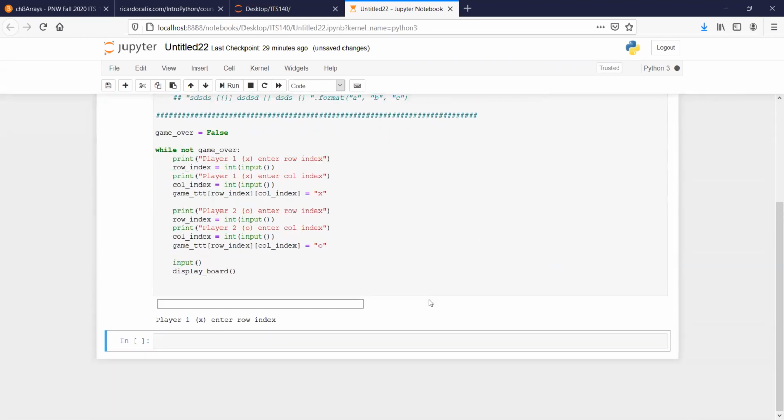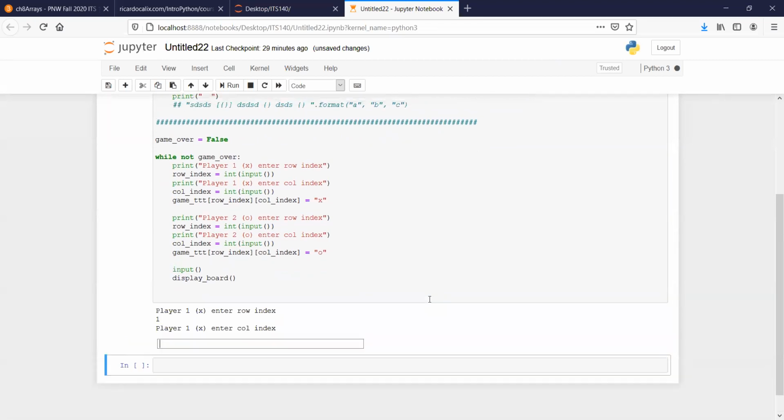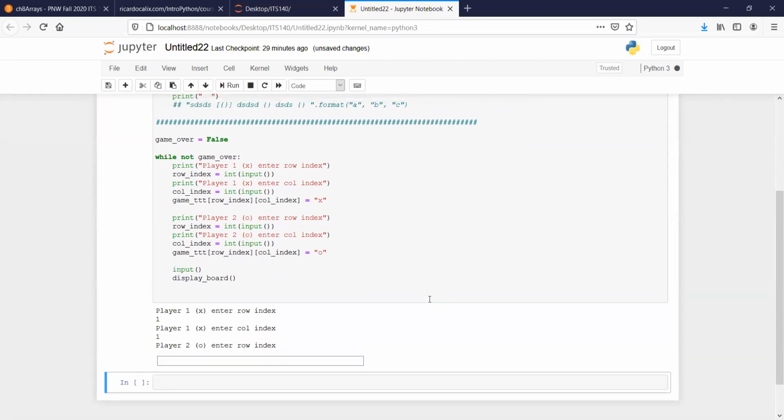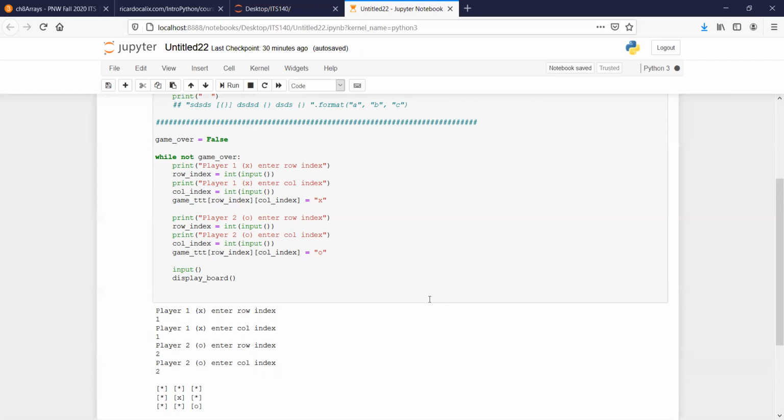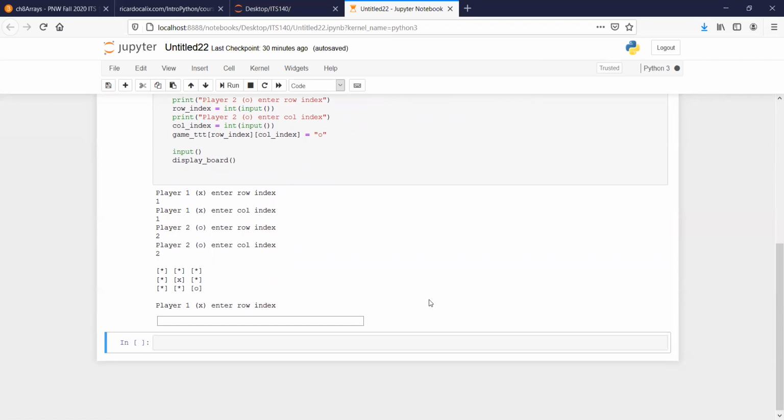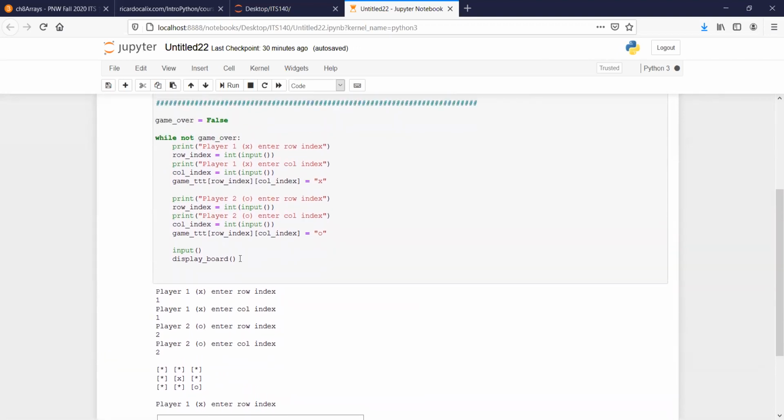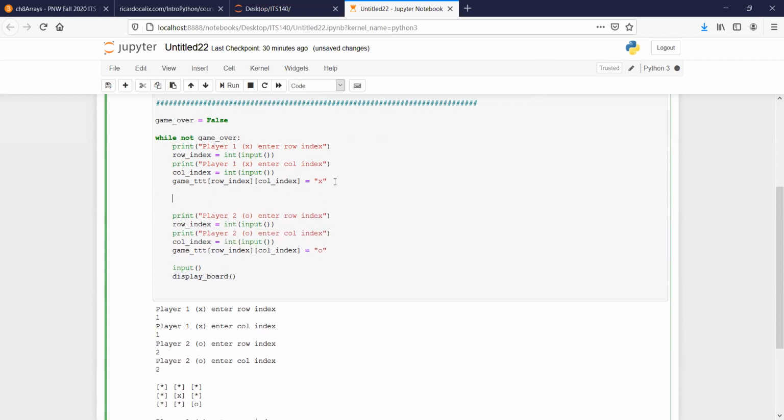So player 1, enter row index. Middle. Player 2, enter row index. And it would be helpful here to see the board. But we can change that easily. We'll do that in a sec. So let's just say I'm going to do what I was doing, 2, 2. And there you go. Do you see that? Now we have the position of the X where player 1 went and the position of the O where player 2 went. Do you guys see that?